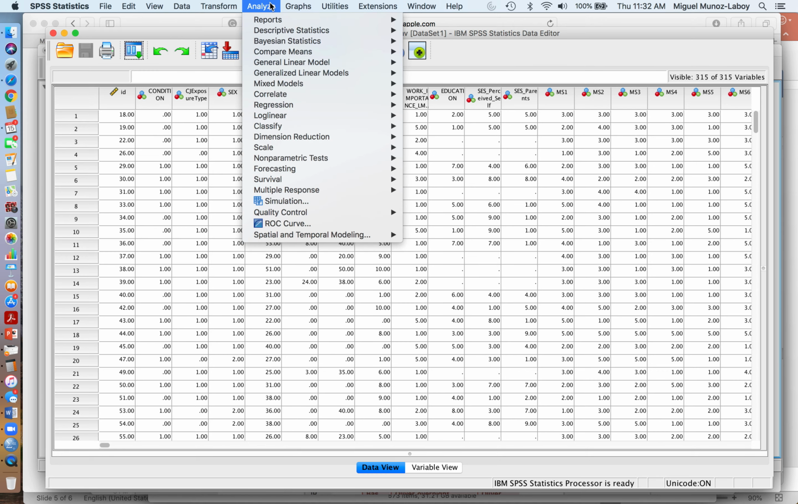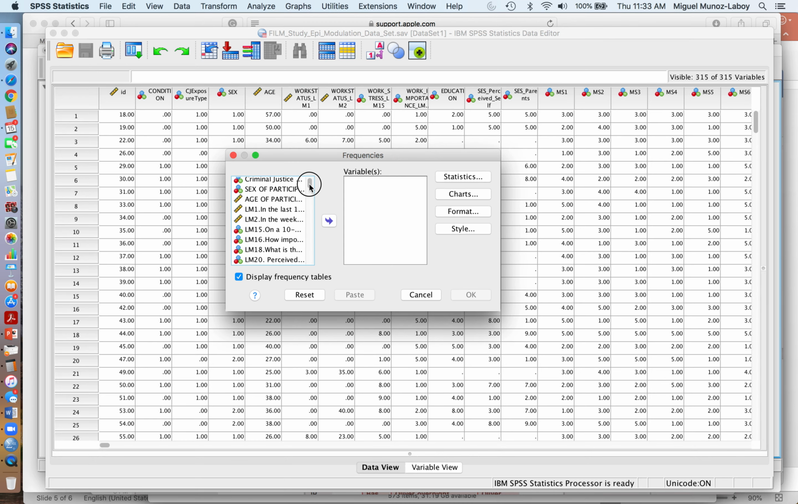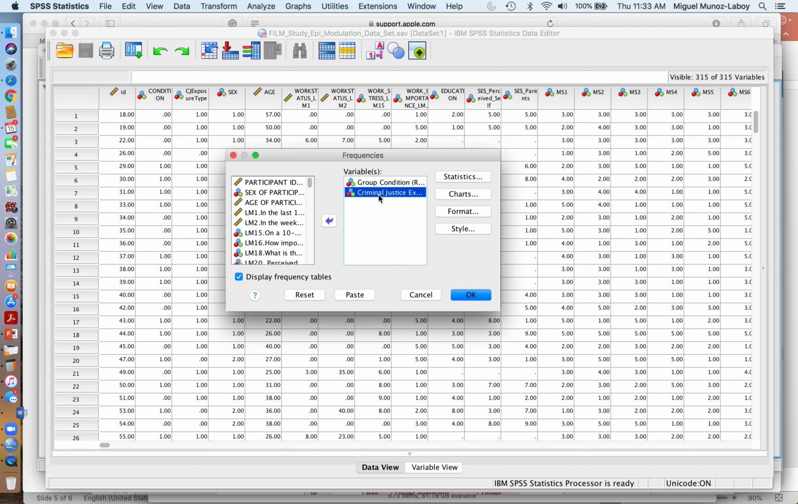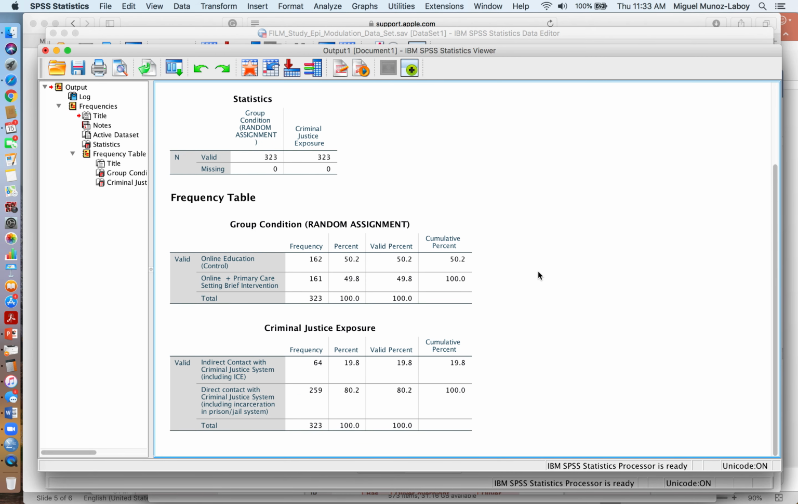First we're going to do frequencies, how to calculate frequencies. We go to Analyze, Descriptive Statistics, Frequencies, then we pick the variable that we want. For example, let's say we want to see in the data set how many people were in the group condition, or were exposed to the criminal justice. So I choose two variables. Why not? You can pick as many variables as you want. And you can simply click OK, and that will generate the frequency.